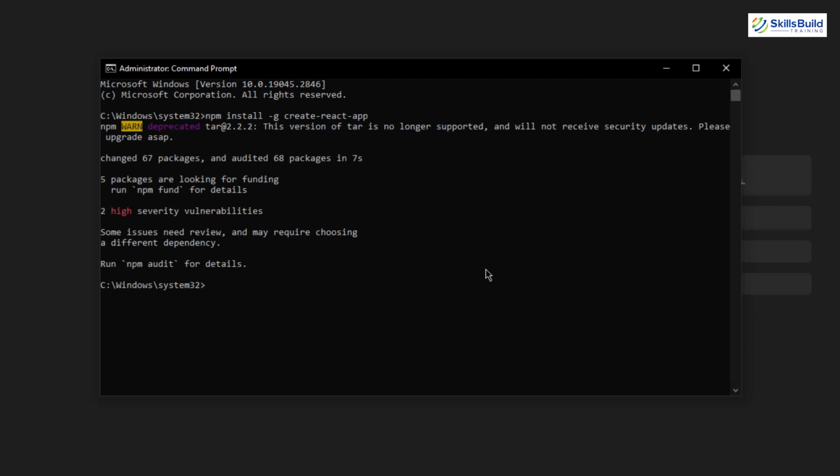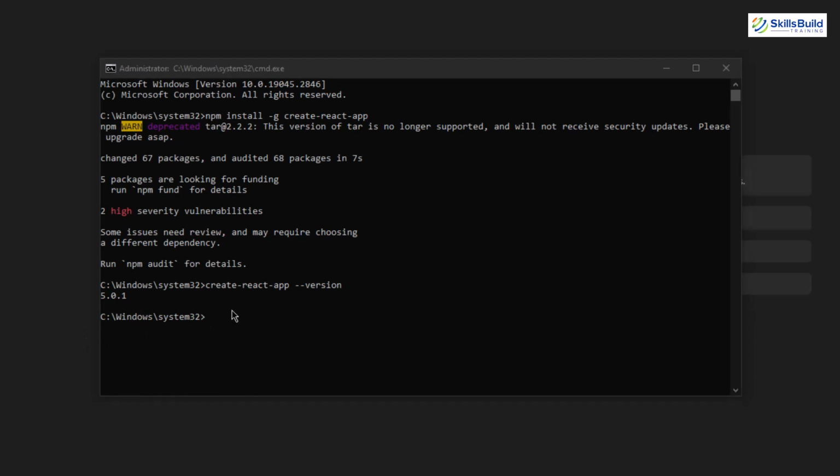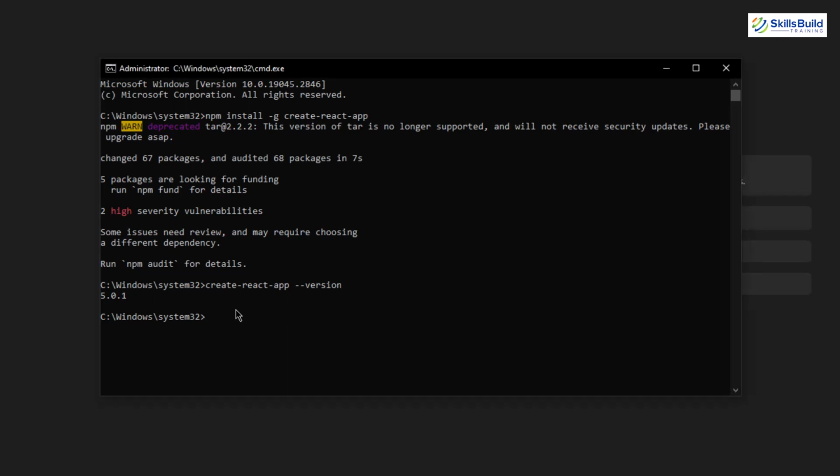We are done here with this installation and now we can check its version as well. Command for that is create-react-app --version and hit enter. So here you see the version is 5.0.1. And after that, now we need to create our first app that we are going to use for the Material UI. So for that purpose, first of all, I'll go to the directory where I want to create my app.